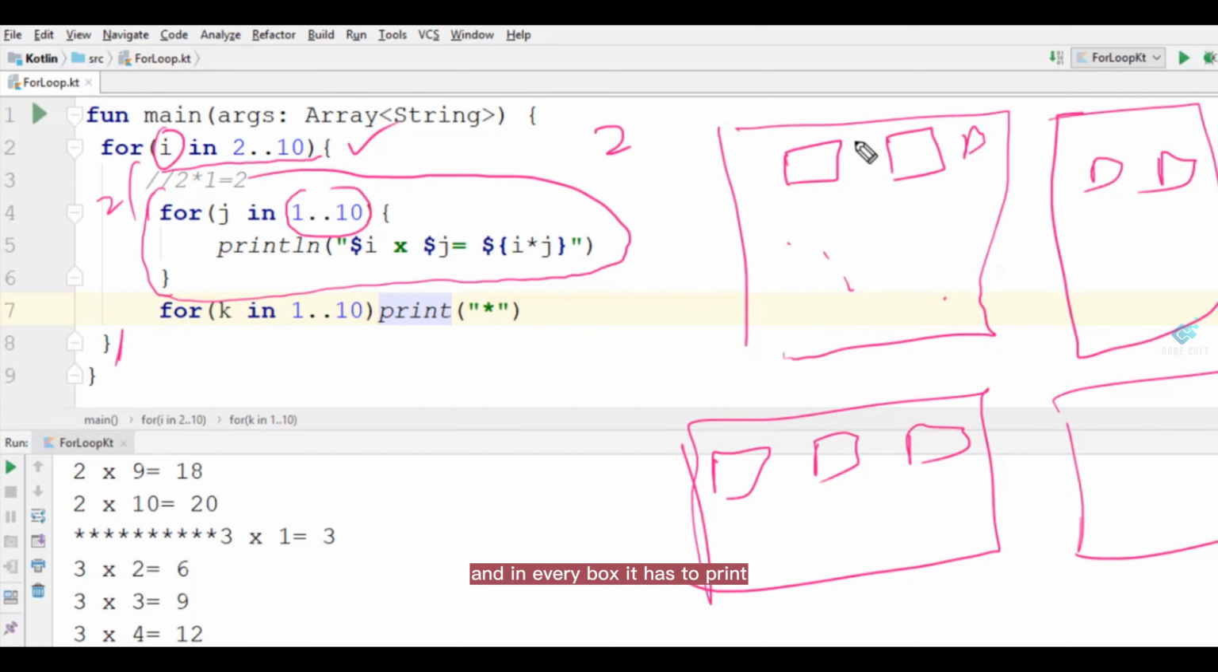And in every box it has to print 2 times 1, so it has to print the value of i, that is 2, then the value of j, that is 1 for the first time, and it should print the result. Now for the first box it's going to say 2 for the value of i, and the j will keep on changing till it reaches 10.